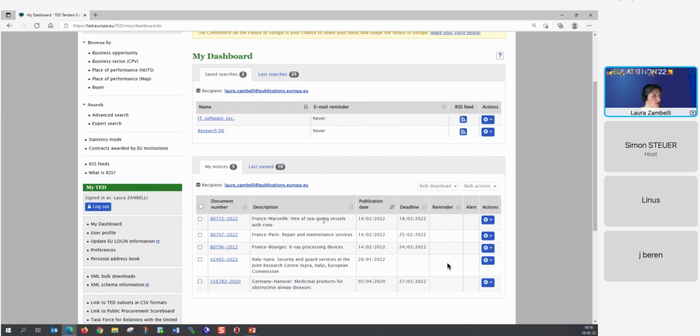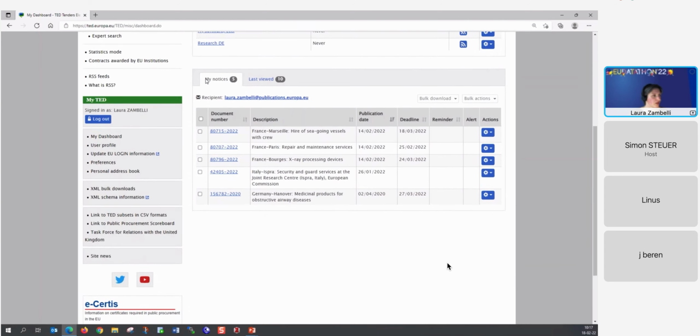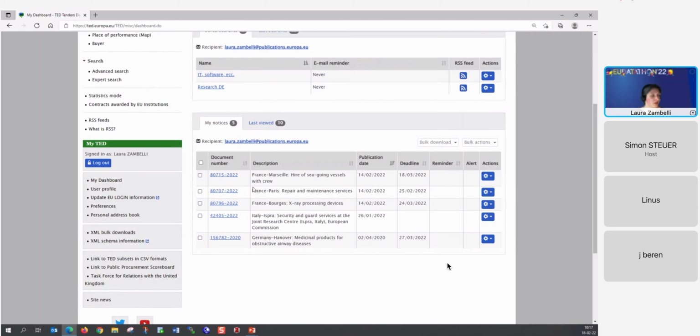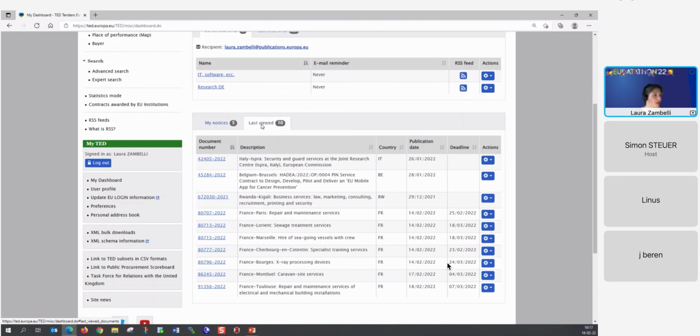And in the lower part of the screen, you see my notices. These are the notices I'm following. What does it mean? It means that I will be informed via email when something related to that notice is published. For example, a contract award notice or a corrigenda. So this is a way to specifically find and follow a notice. You can also see the last viewed notices. They are saved here.